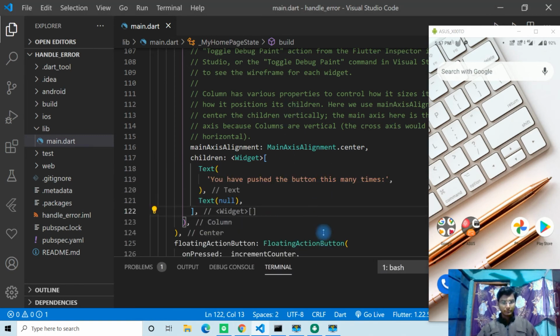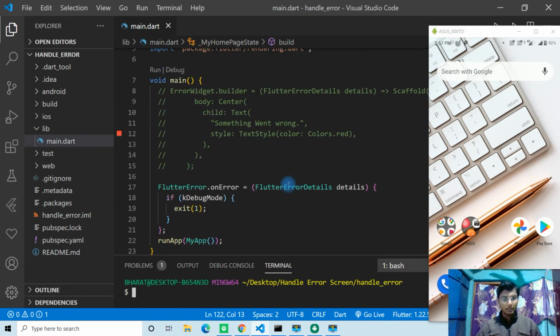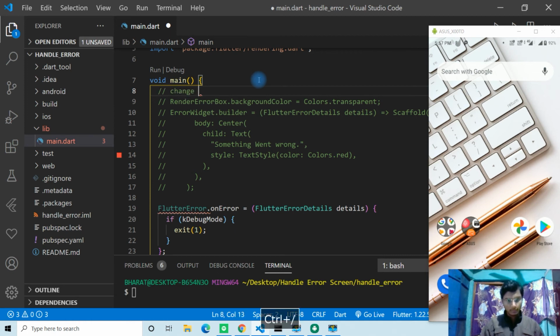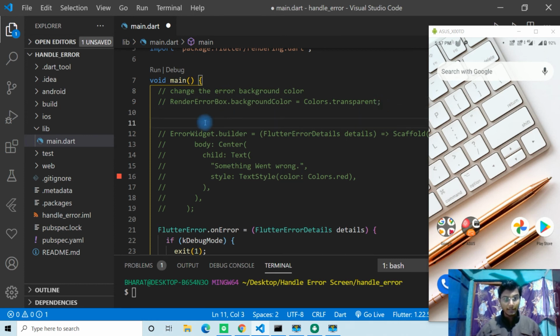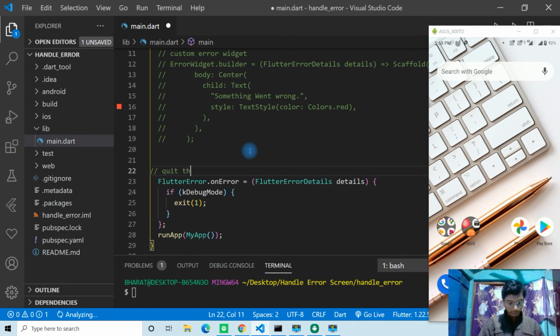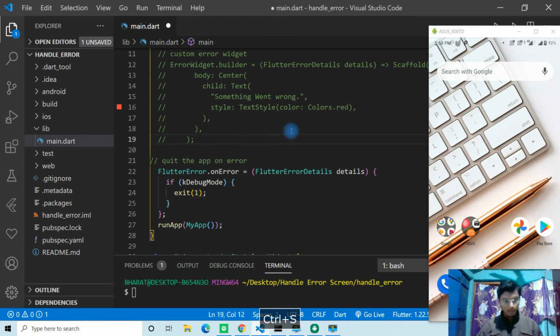So let me summarize here. I told you three things. The first one is, if you want to change the error color, or specifically the background color, you can do this by this command, like blue or red, whatever you want. Then we can make a custom error widget with this custom error widget. And to quit the app on error, this one. So that's it for this video.